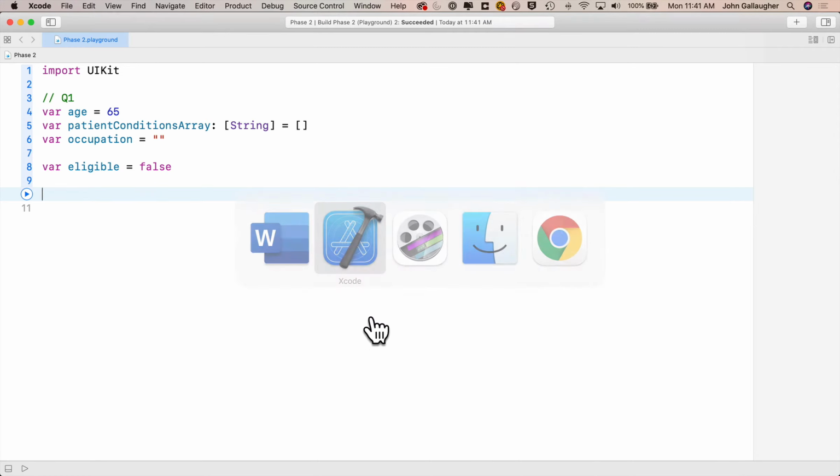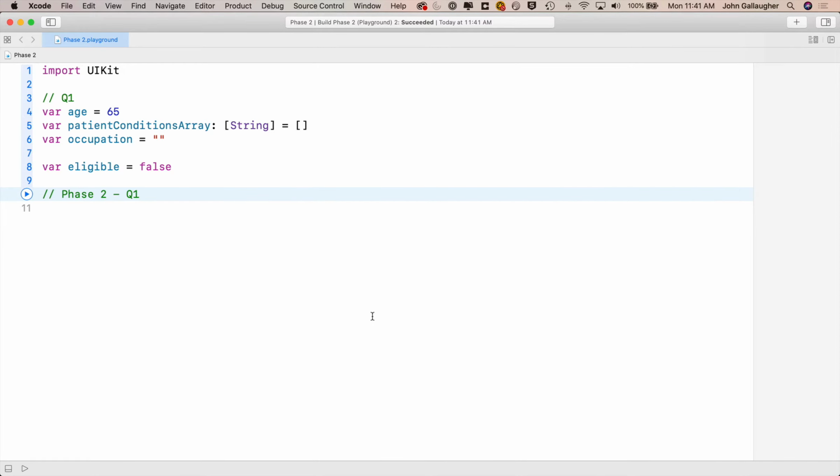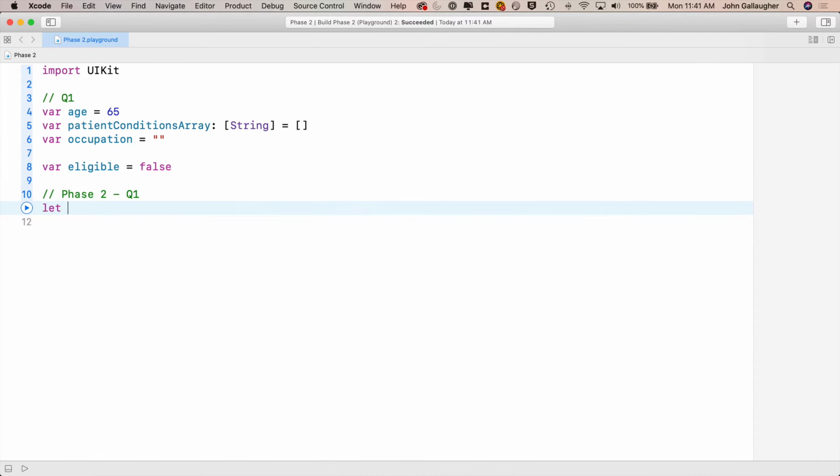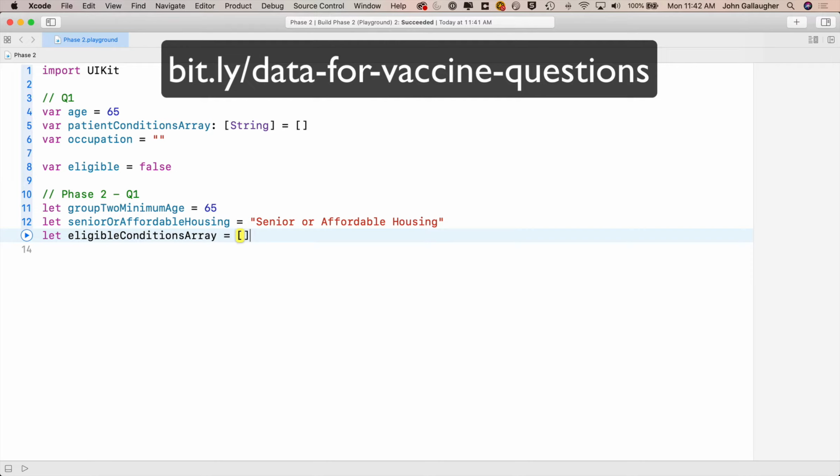So back in our playground, we'll put in the comment that says phase 2-Q1, and then we'll say let, and you can also copy and paste from the exam, group 2 minimum age equals 65, let senior or affordable housing equal senior or affordable housing, let eligible conditions array equals, and we'll open square bracket, and this is where we're going to grab data from a Google Doc that I created and gave this URL at the start of the exam.